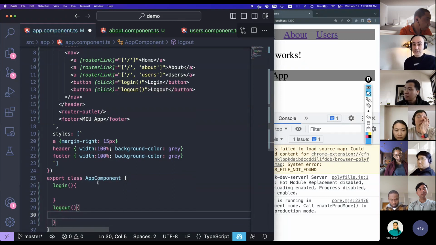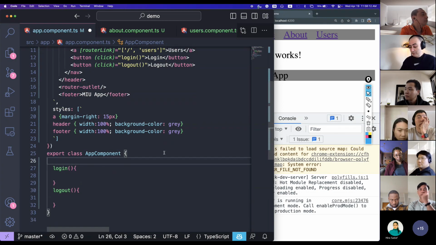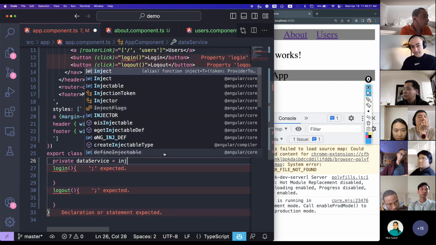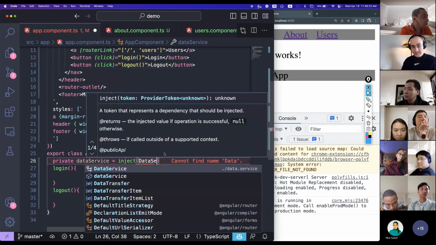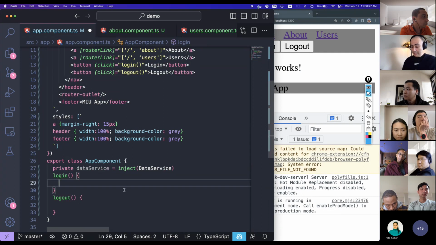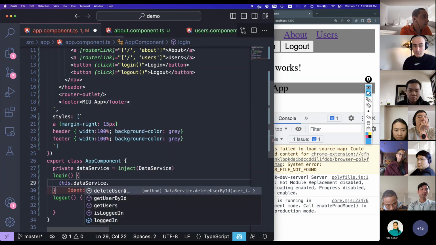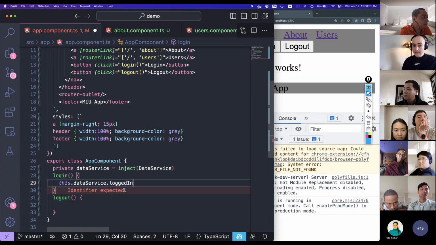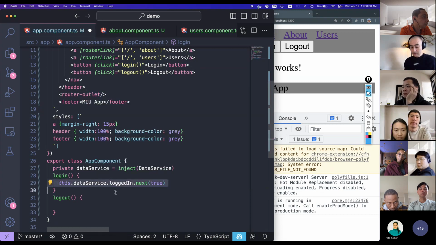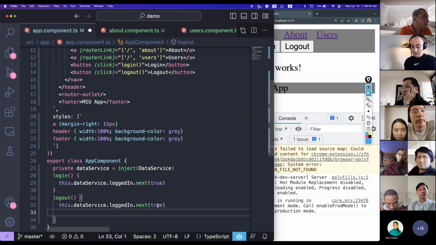Of course, in order to change the state, I need a state service. So private data service, I guess I put it there. Service inject the data service. Now I can control the state. I can say this dot data service dot logged in dot next. When I log in, I'm going to push true. When I log out, I'm going to push false.